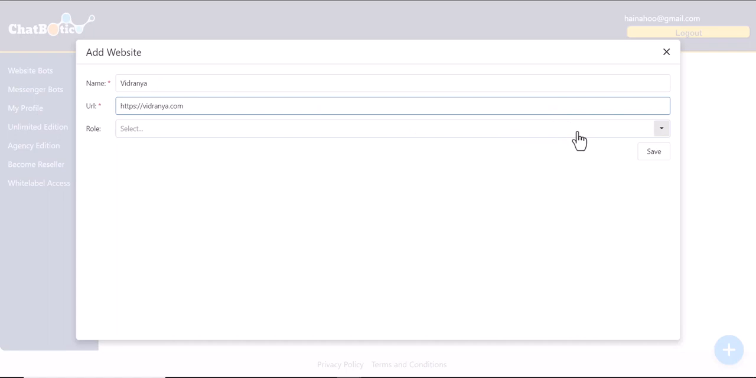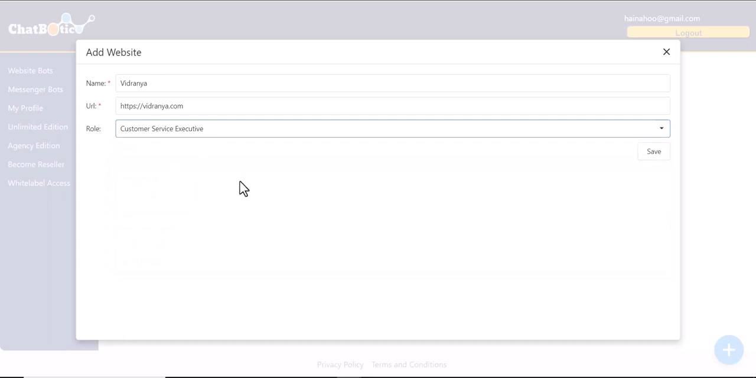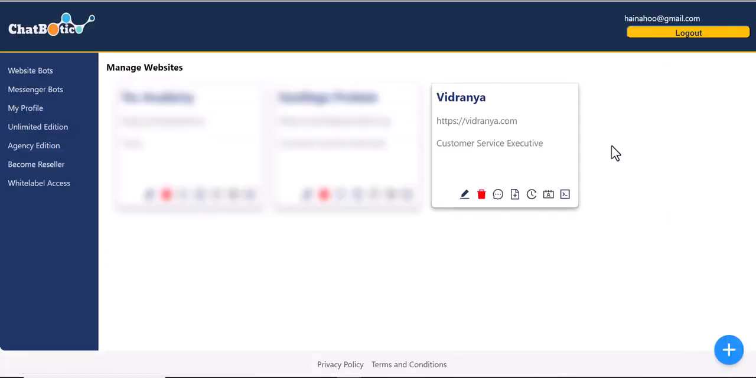Then I need to pick the role of the chatbot for my website. So you can pick many of these roles. In my case, I simply pick the customer service executive, so the customer service executive for my website as the chatbot role, and simply click save. So then immediately the website is added in the Chatbotic dashboard.